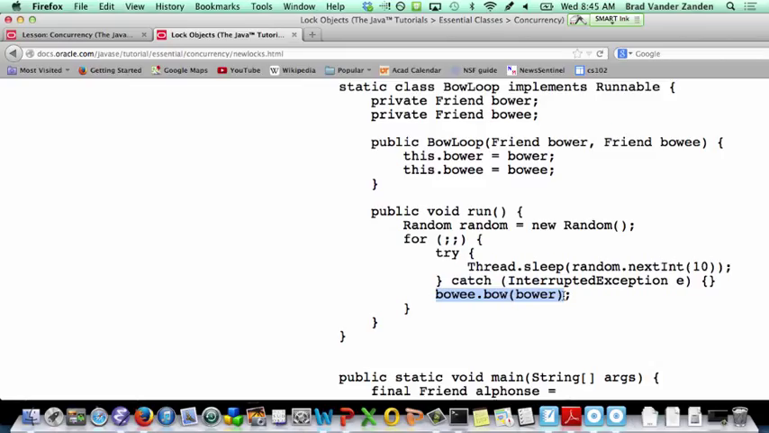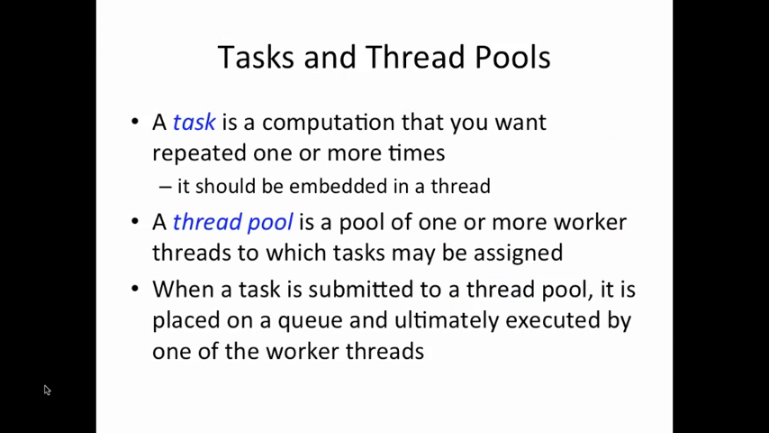Meanwhile, Alphonse is doing the same thing every between 1 and 10 milliseconds. He's waking up and assuming that Gaston has bowed to him and that he needs to bow back. The next item we're going to consider is Java's task and thread pools.